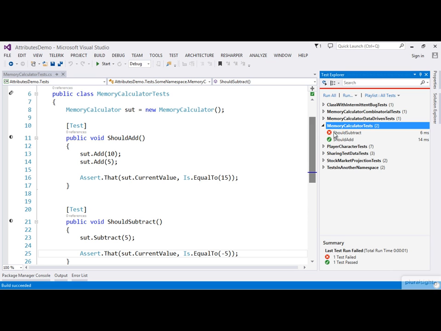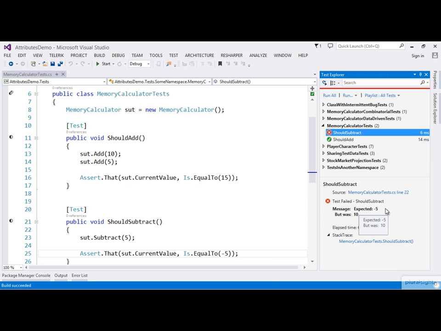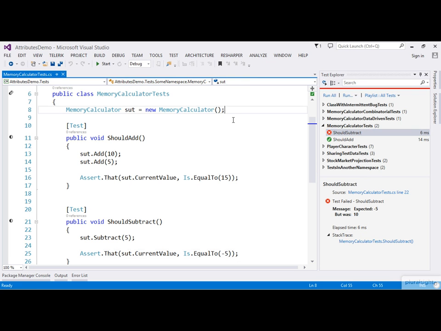So we can see that the should subtract test here has failed, and if we look at the failure message, we expected -5, but we actually got 10. And this is because we're only creating this instance once each time we execute this test fixture. So we get our should add test execute, and this will pass. But at this point, the memory stored in our memory calculator instance here is equal to 15. So when the next test runs, we're subtracting 5 from 15, which means we get this value 10 here, and our test fails. And this is because we're not creating a new instance of our system under test for every test that executes within this test fixture.